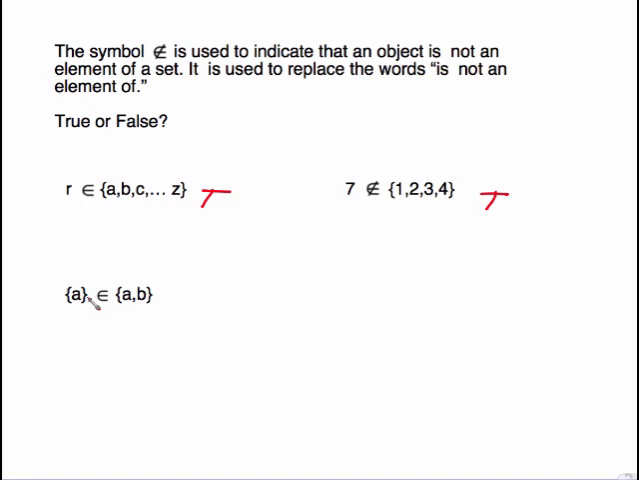Now be careful with this right here. This is the set A is an element of the set AB. Now yes, there's an A and there's an A here, but we do not use this symbol with set notation. The squiggly parentheses around the A indicate that it's a set. So we do not use that symbol. So this is false. I could say A is an element of the set AB. Notice the subtle distinction there. There's no squigglies around the A.